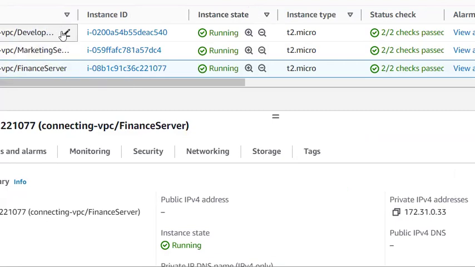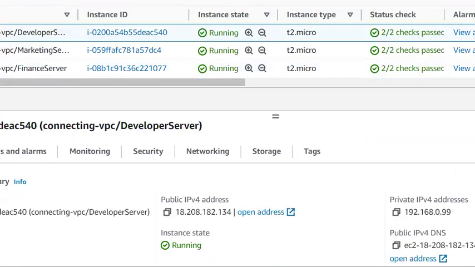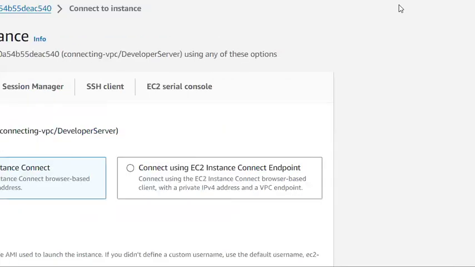Now I want to connect to this development server, right? So that's why I'm selecting this. Since I'm expecting to connect to this, I'm clicking on connect.